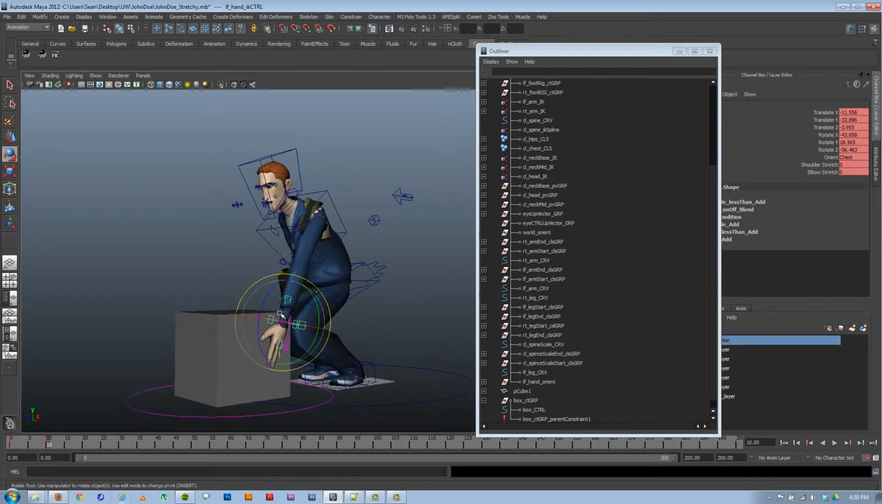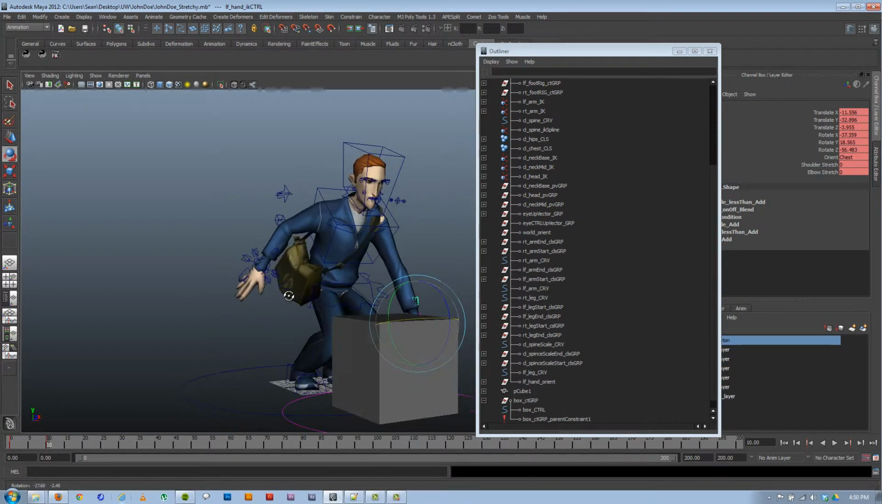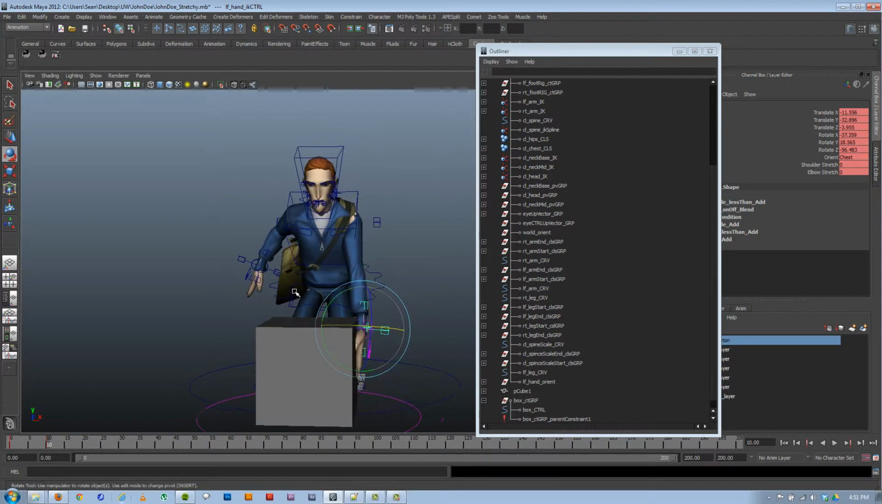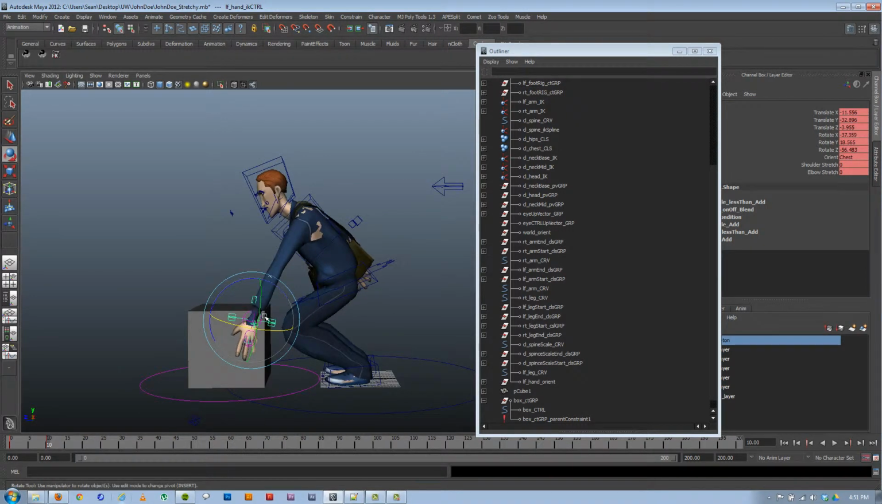Get these relatively posed on here. I'm not going to worry too much with the fingers right now. Just get the palms on here for the case of this demo. And I'm not actually going to animate this right hand right now. I could, but I'm going to do something in a minute that will negate anything that I do anyway.